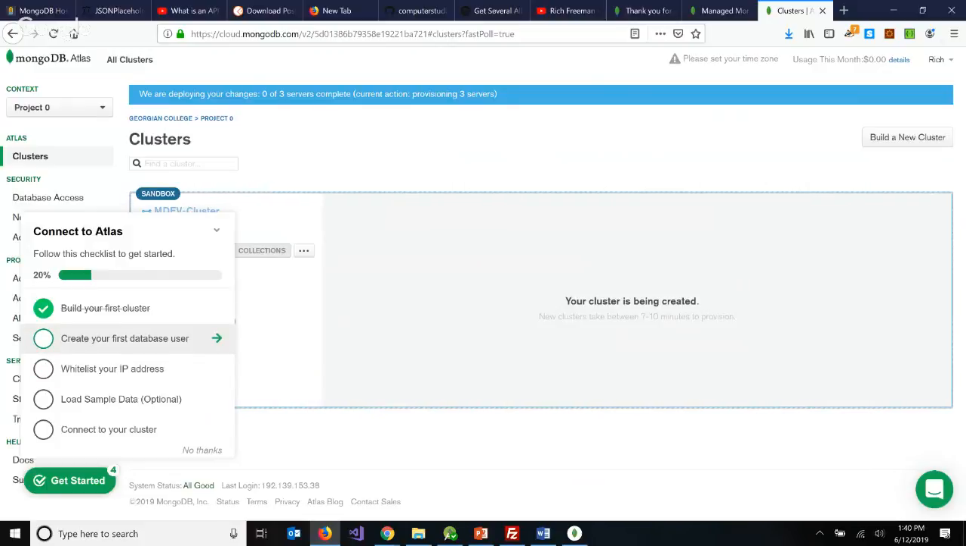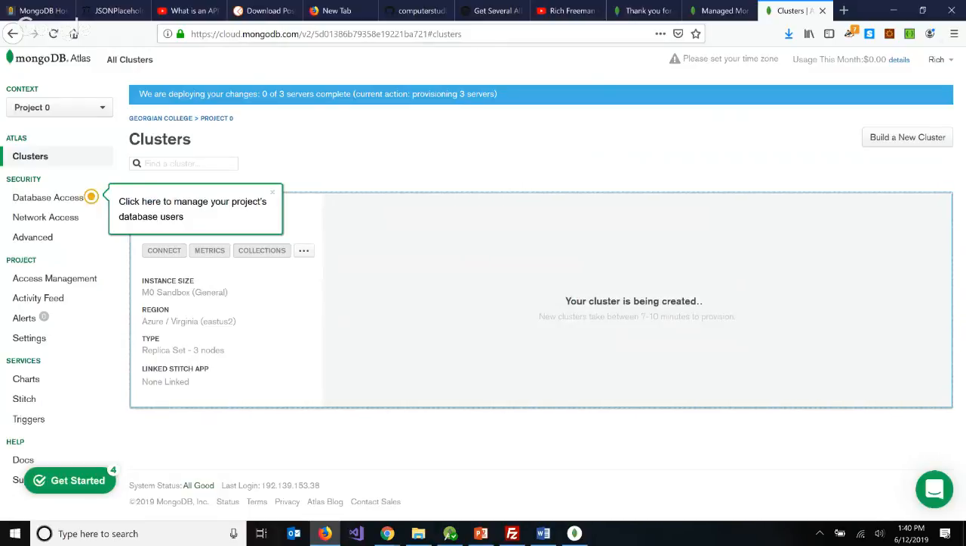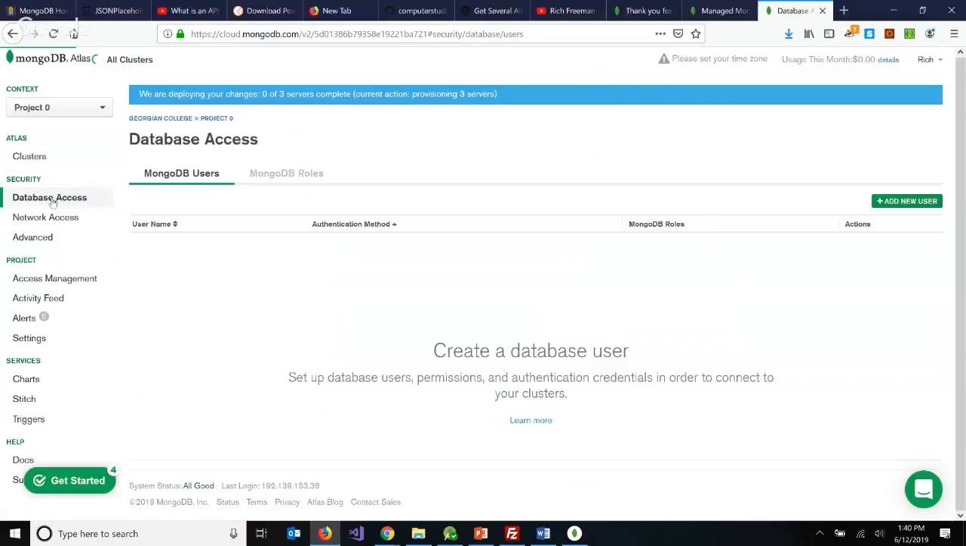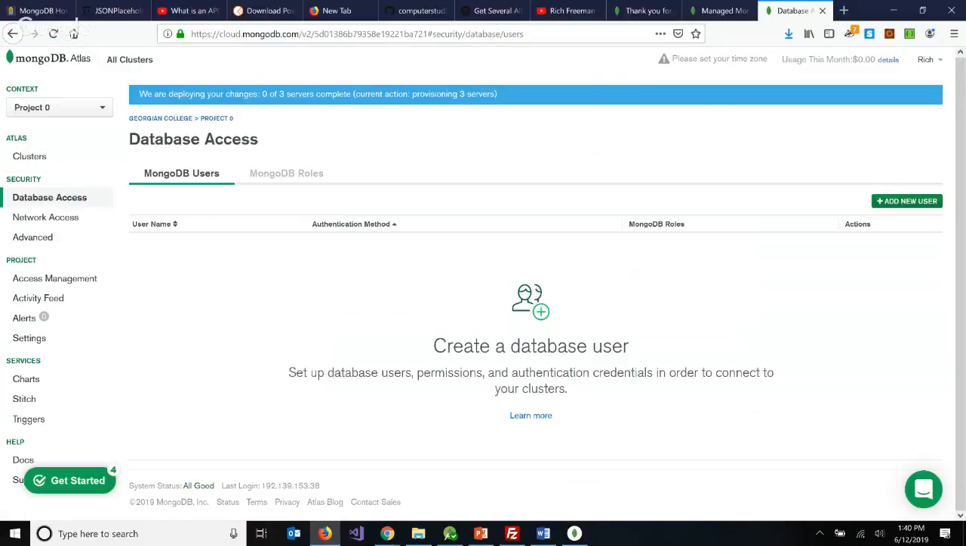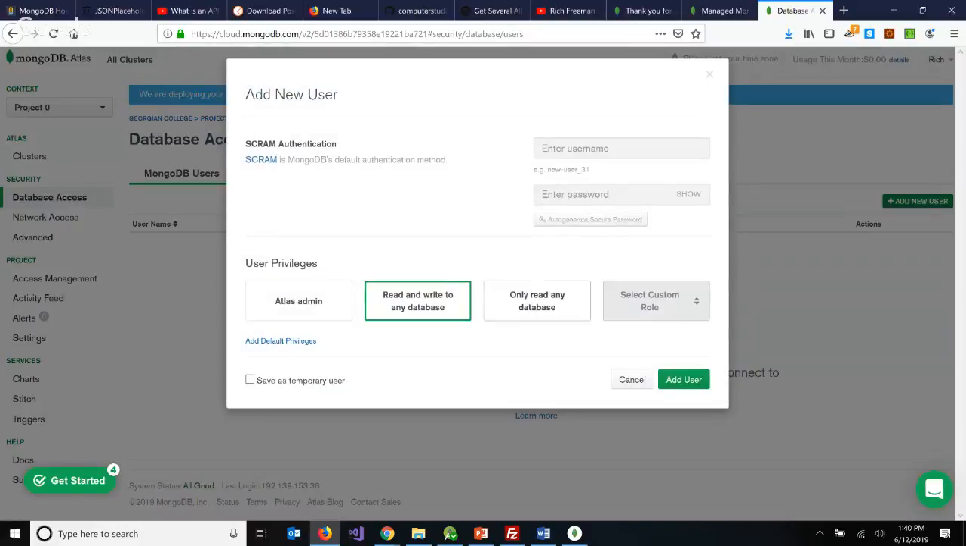So we're going to need to create a user account. So we have a database cluster. We want to create a user. So I'll go over here to database access. And I'm going to add a new user. Build the cluster first. So just create a set of credentials, a username and a password that we can then use on our database. Generally a good idea to put these in text files so we can always retrieve them later.